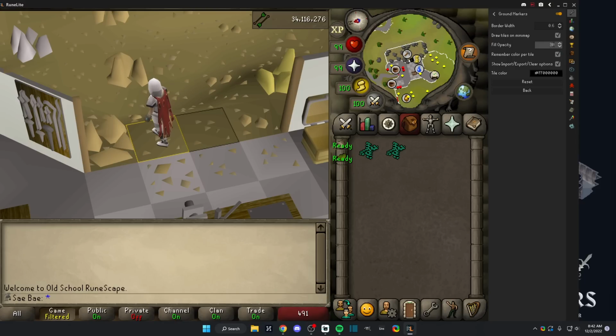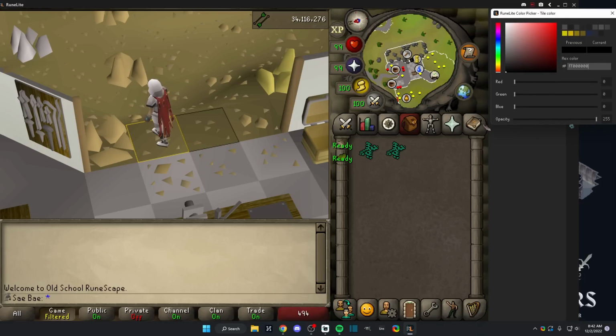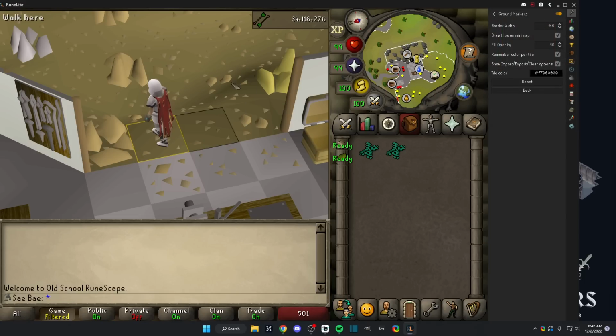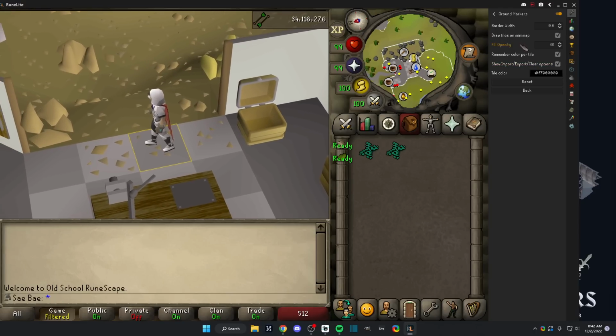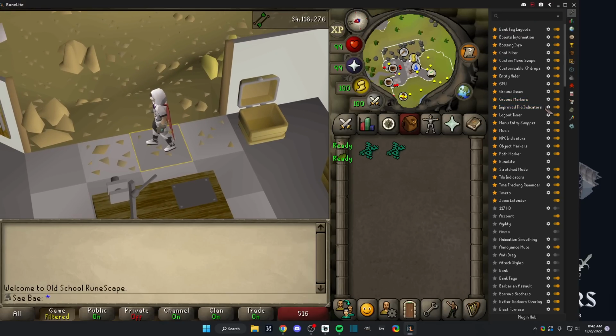Fill opacity, I have at 30. Tile color, I've cranked up the opacity, but I've turned it all black. I kind of change these things up here and there, but I really do like the default black, though. It just keeps things clean. So that's what I like it as.